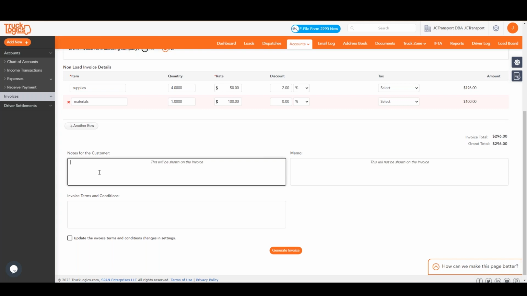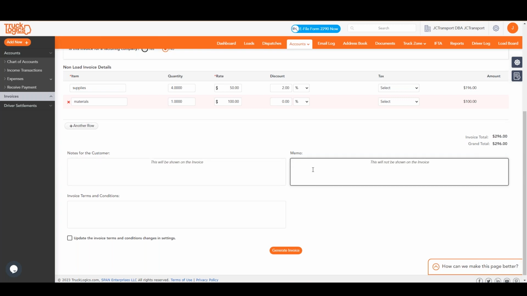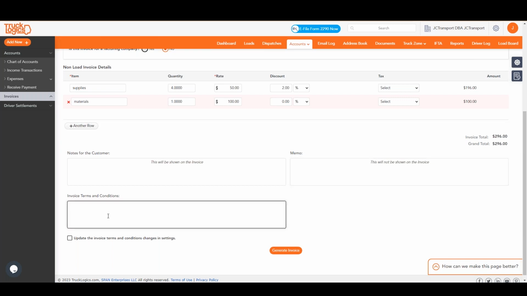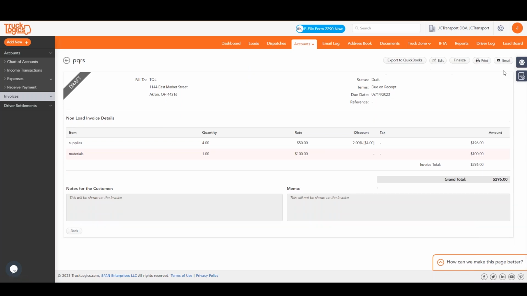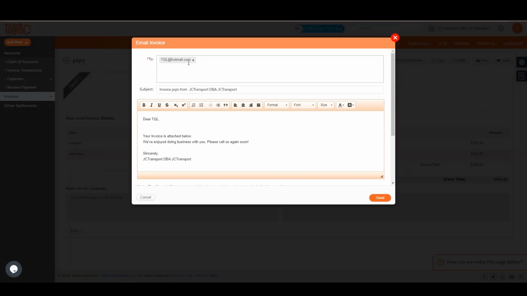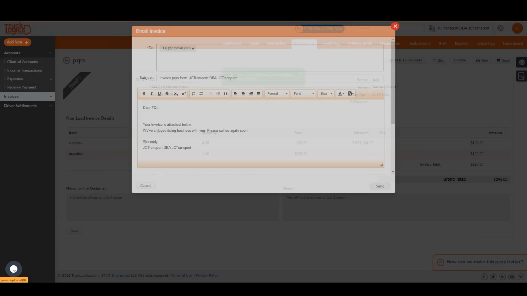Again, notes for your customer, pleasure doing business with you, whatever it may be, memo for yourself, whatever you need to remember, terms and conditions, anything you want to put in there. If that all looks good, again, update it and generate your invoice. And now you have a draft copy of this invoice, which you can export to QuickBooks. You can edit, you can finalize, print, or email. And say, we email it out here to TQL. Right there they are. Send it off.